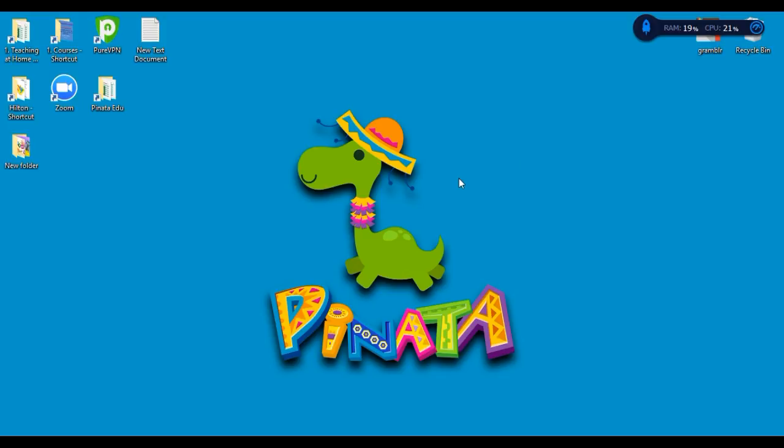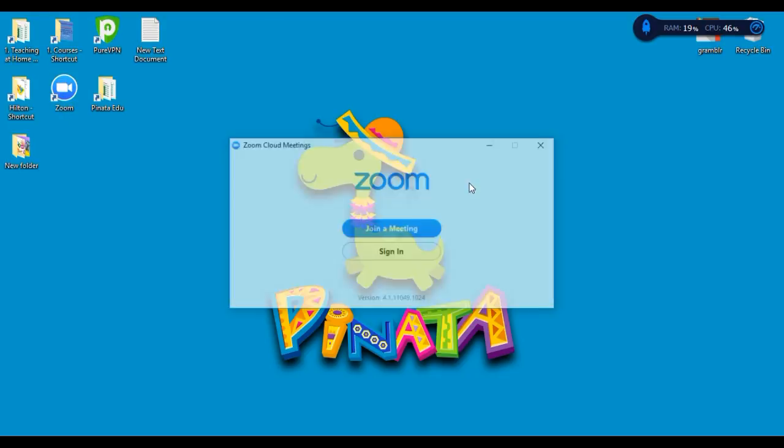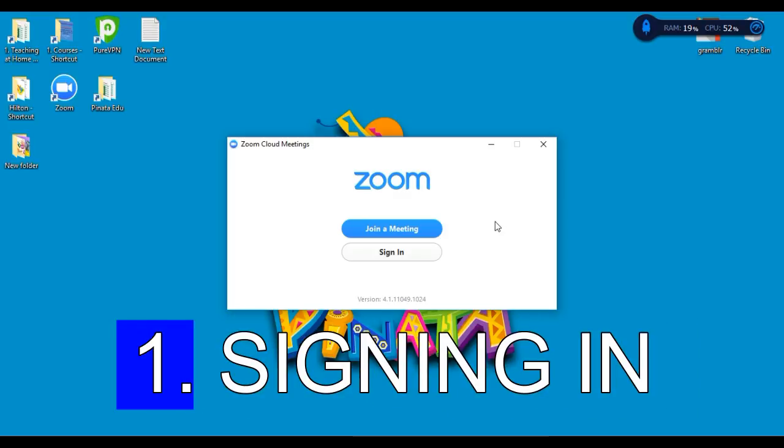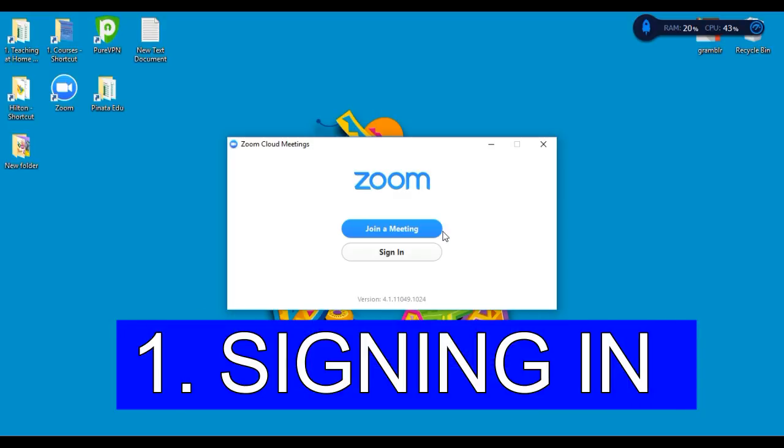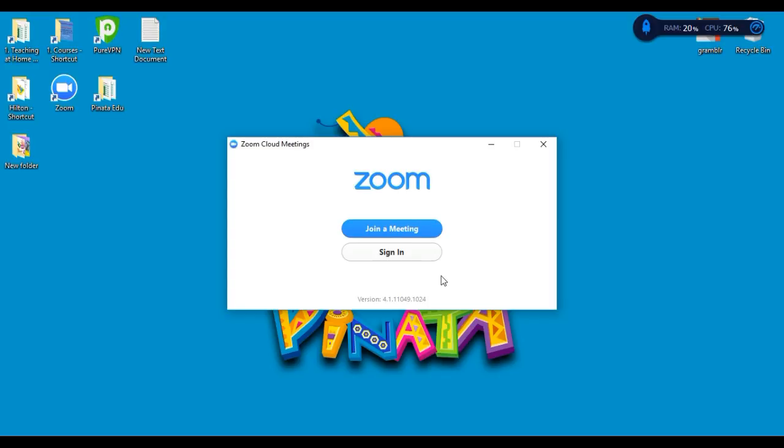Once you have received an email with your login details, go ahead and click Zoom to open it up. You will come to a window like this. The first option says Join a Meeting. The second says Sign In. Joining a meeting would be if we had sent you a meeting number and we wanted to talk to you personally, just like you would do in a Skype call.